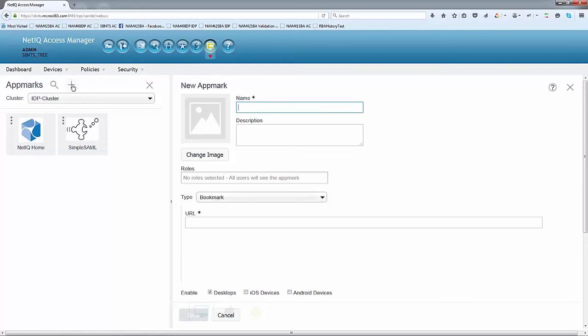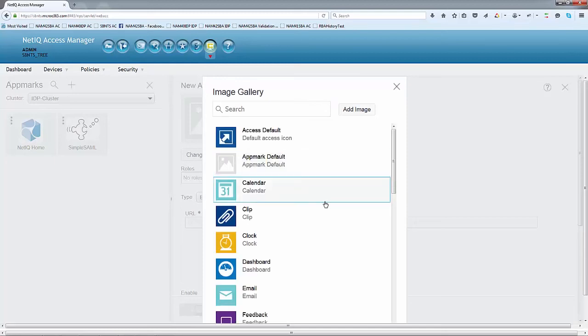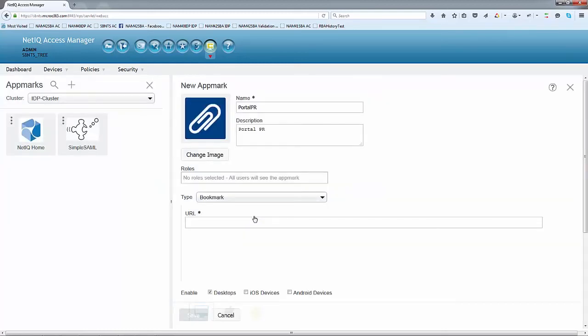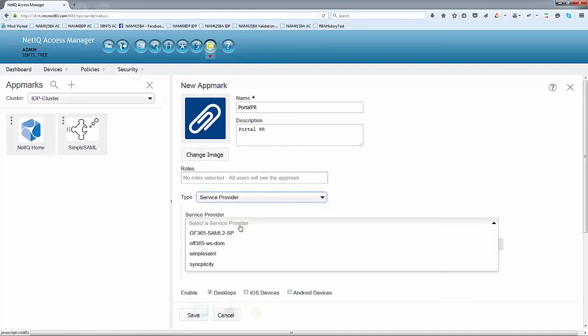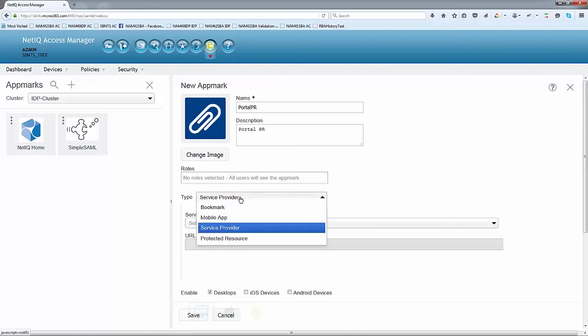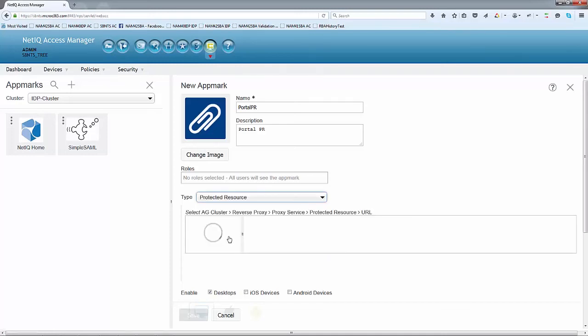Now let me create one for a protected resource. I'm going to call it Portal PR. And again, I'll keep the roles free for the time being. I'll select any image that I want there. And now when I select the option service provider, I should get a list of the available protected resources. I should get a list of the Access Gateway protected resources.